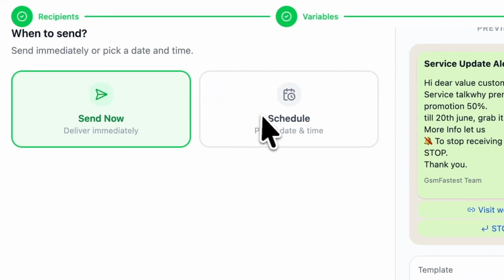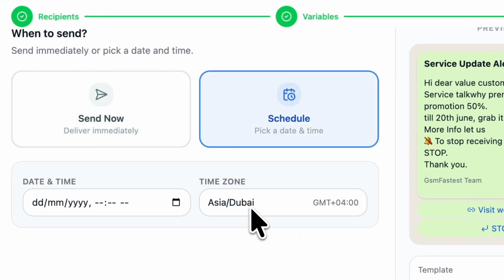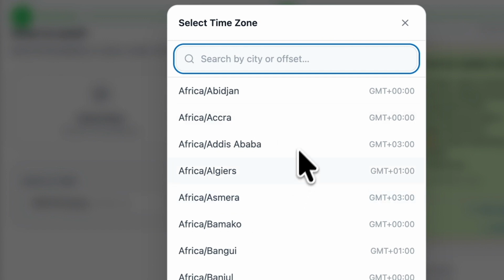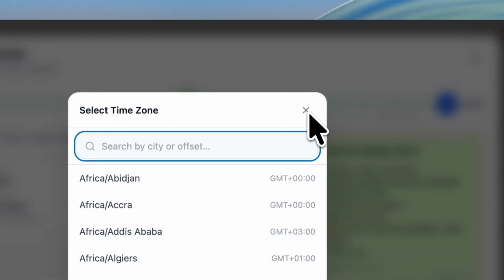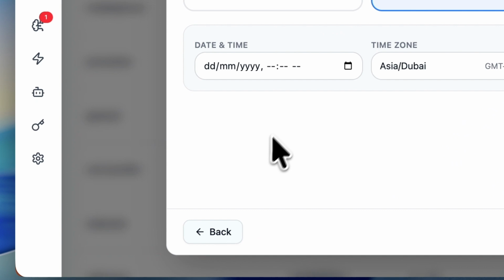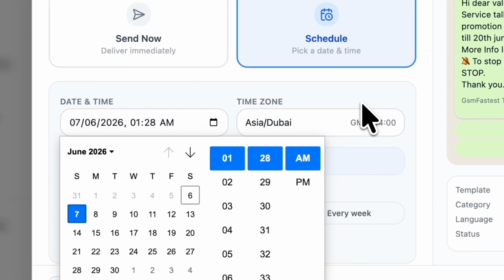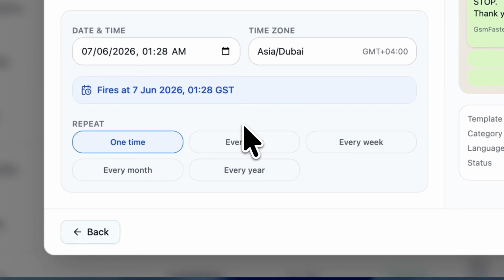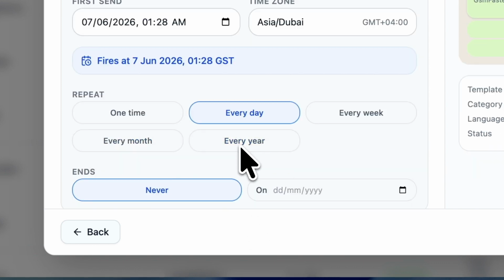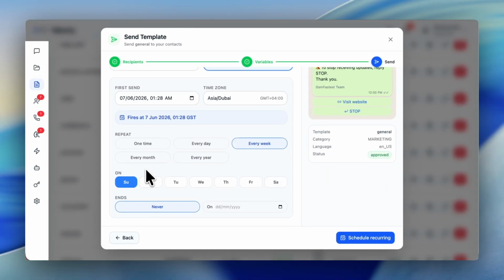You can either send the message immediately or schedule it. To schedule, select the date, time, and the time zone. You also have the option to make the message recurring. Choose whether it should repeat daily, weekly, monthly, or yearly, and customize the exact day as needed.